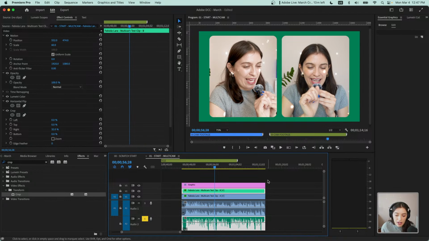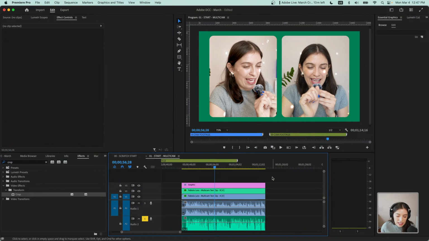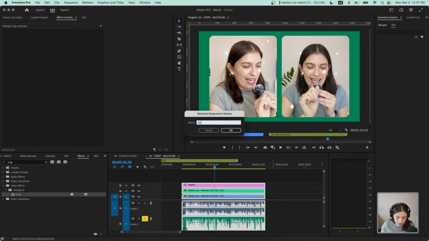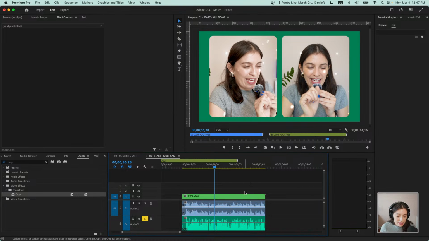From here, I want you to click the sequence and select all of them, right click, and then hit nest. And we're gonna call this dual view because you get both views. I know, I am so clever.